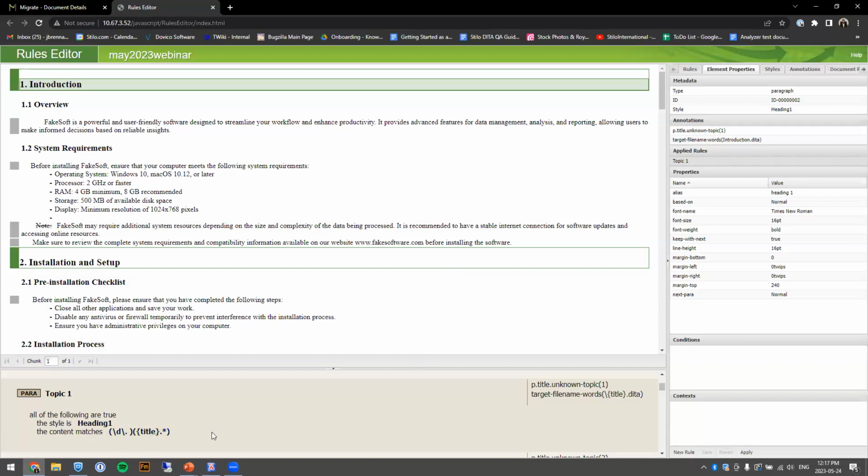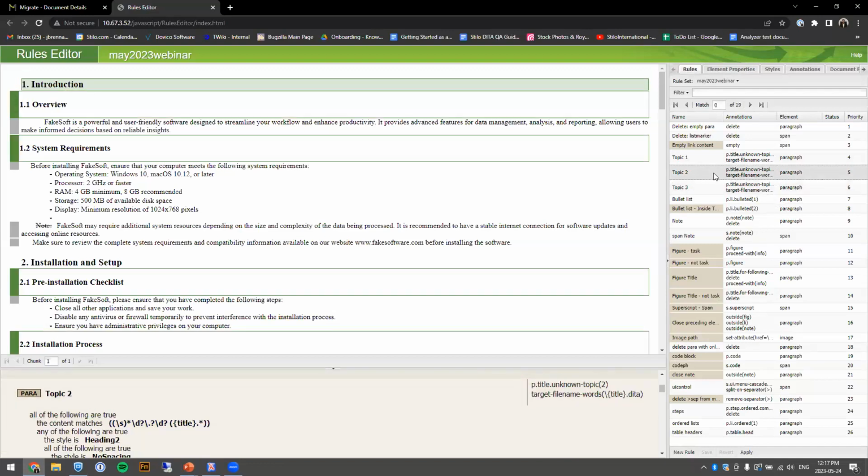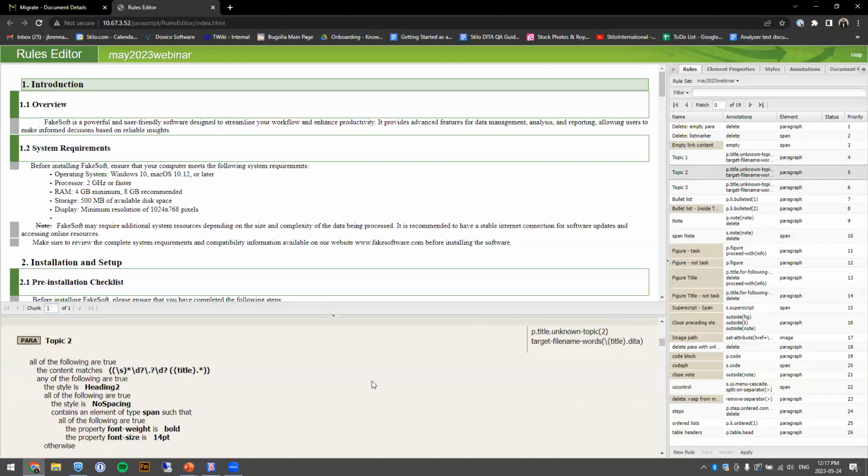For those of you who might not be very familiar with regex, it does look a little daunting, but I promise you it's not as complicated as it looks once you get into it. And the same thing applies for our topic 3. It's just a heading 3 with some more regex matching to get the title down. The topic 2 is a little different, and it is longer, and again looks a little daunting. But once we get down into it, it is pretty simple.